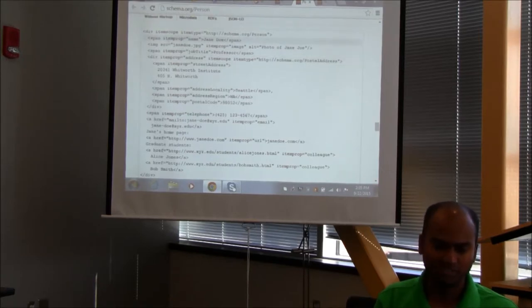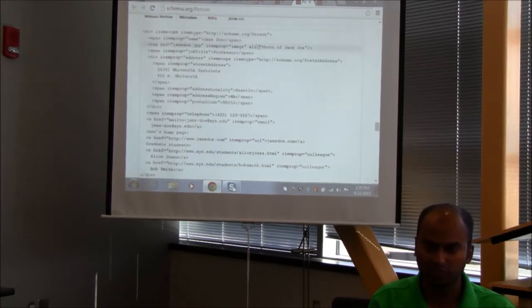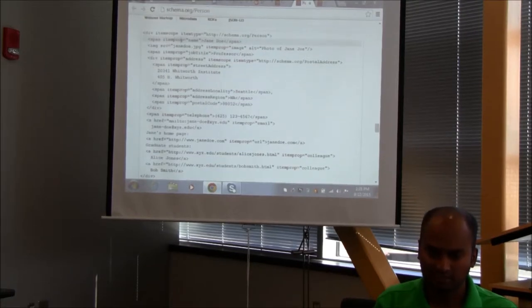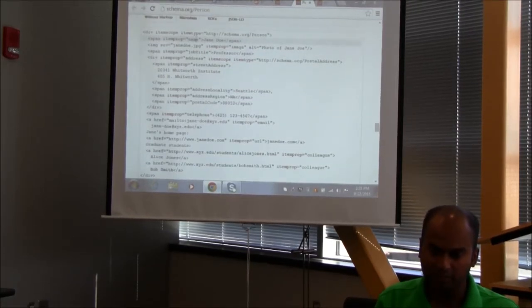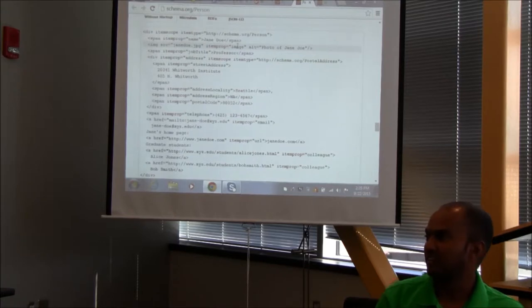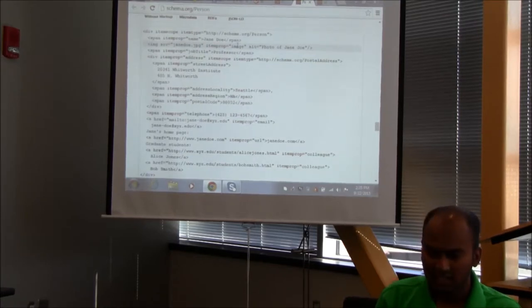Item prop, this is how you would use a particular property from the Person class. You would use item prop. Right? So this is the property name. So likewise, you can annotate the page.